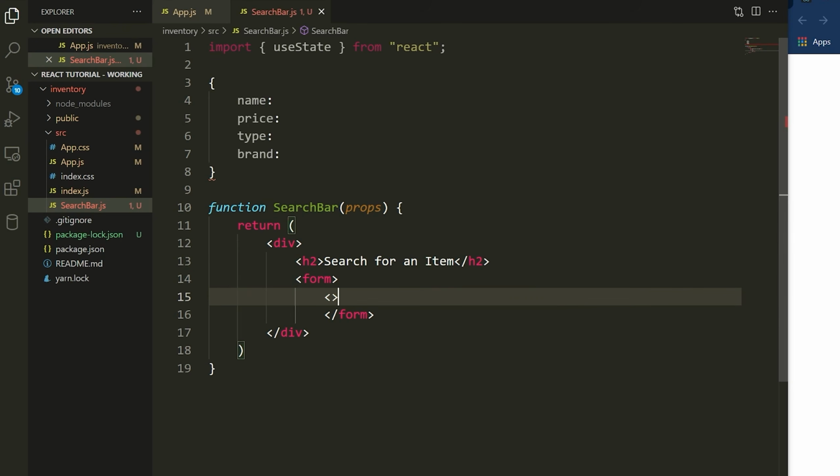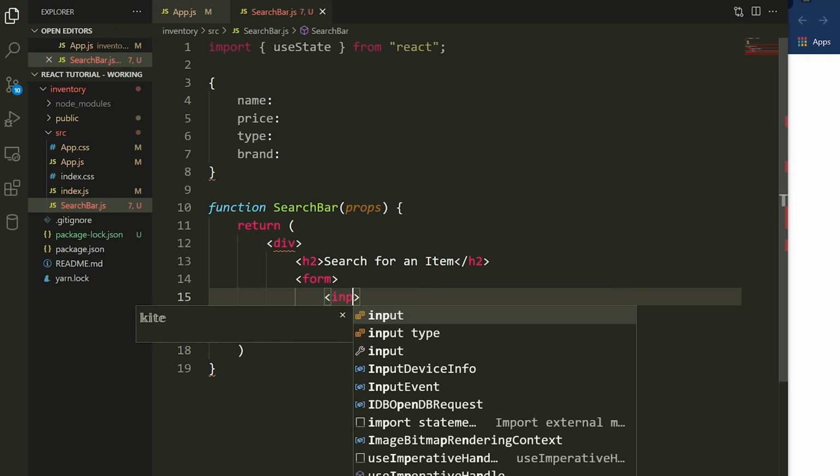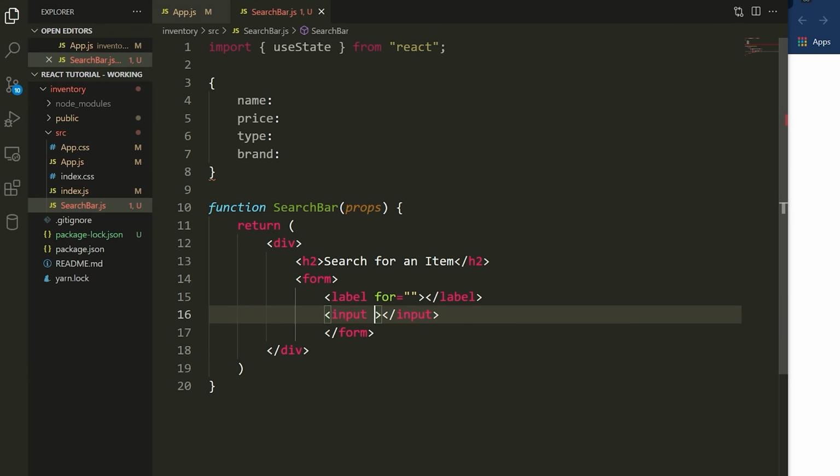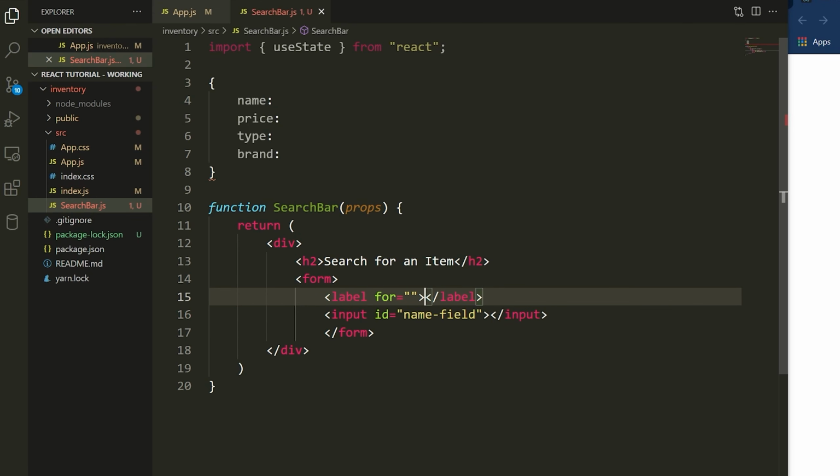What we can do is make an input tag. So we can say input like that. We can then do a label above this input. So we'll say label, slash label. This label will be for, and then we need a class name here. Actually not class name, we need an ID. We'll say ID is equal to, and then the first thing we'll have is name-field like that. Yeah, okay, that works. And then this can be for name-field.